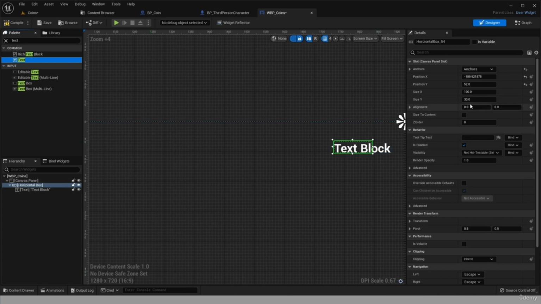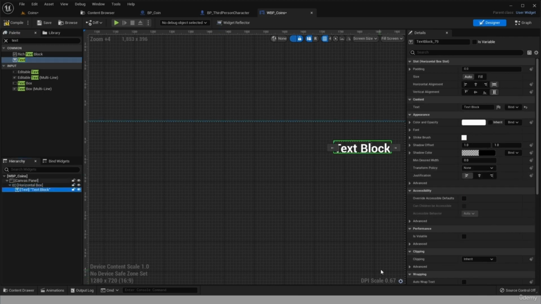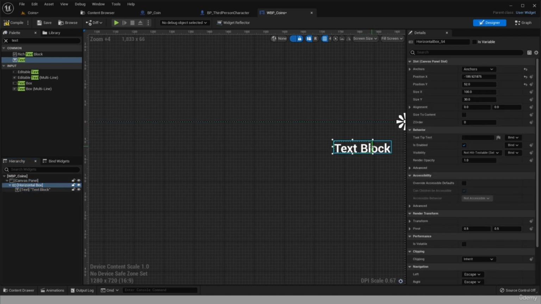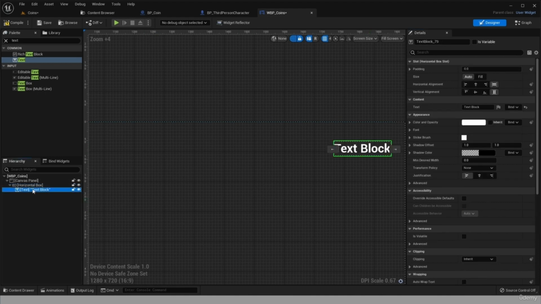So what we can do, we can select the text and type something here. Actually, before we do that, let's select the horizontal box and make it a bit bigger, like this. Or what you can do, you can click size to content, and it's going to be the size of the content inside, which is the text. Now select the text, and here is where you can edit the text. So I'm going to type coins, enter, and now we have coins.